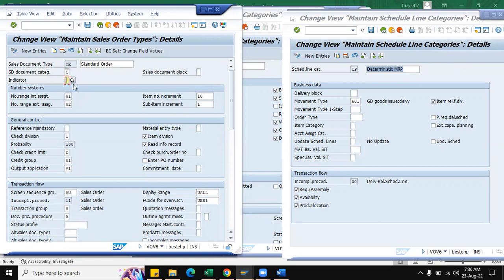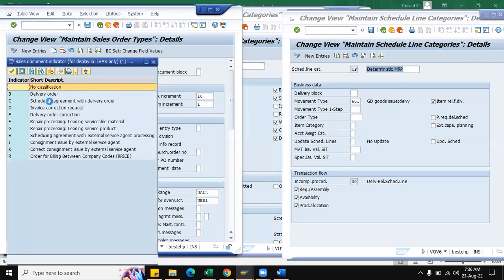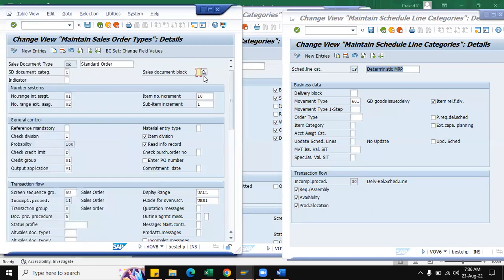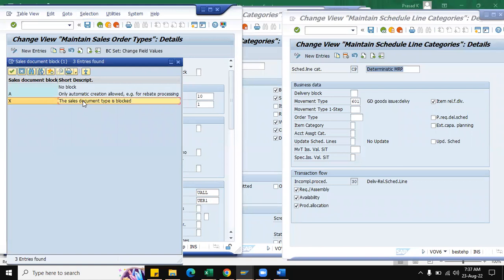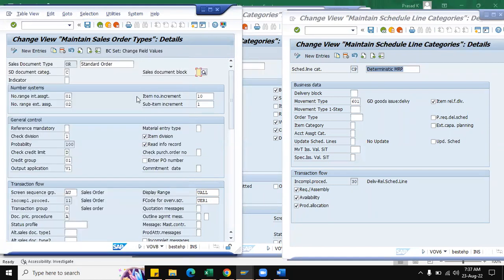The indicator is not relevant for standard orders and other orders. It is only relevant for the invoice correction request, or K document. So that is D, invoice correction request. Sales document block: whenever you want to block this sales document type from further usage, you can put the block as X. Then the sales document type is blocked, and the business cannot use it for further processing.